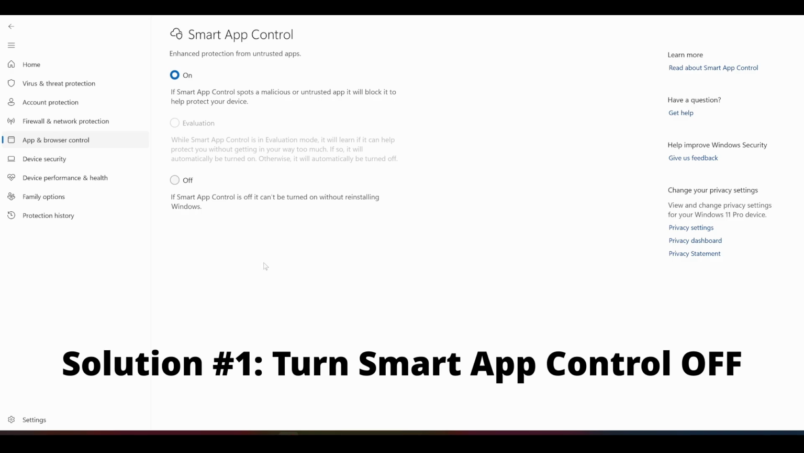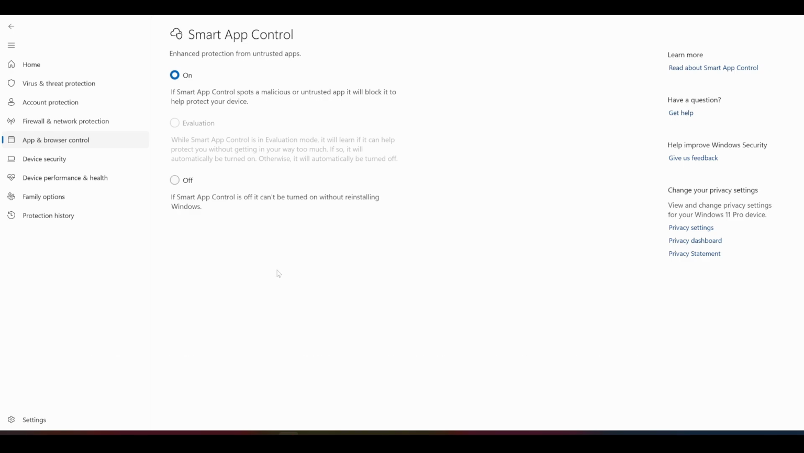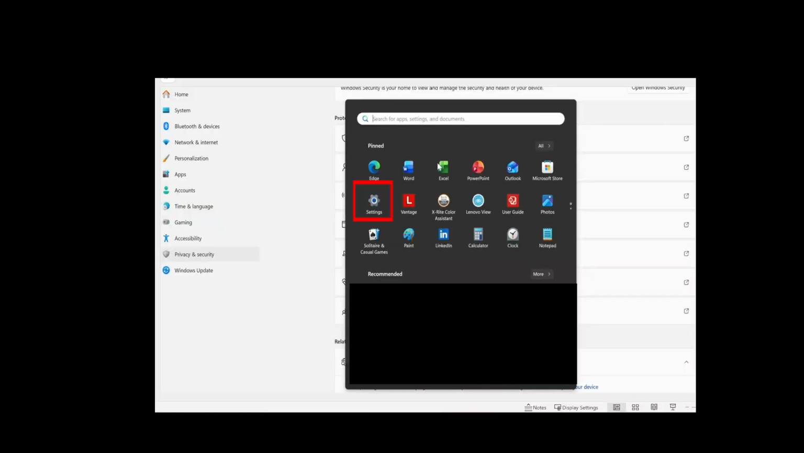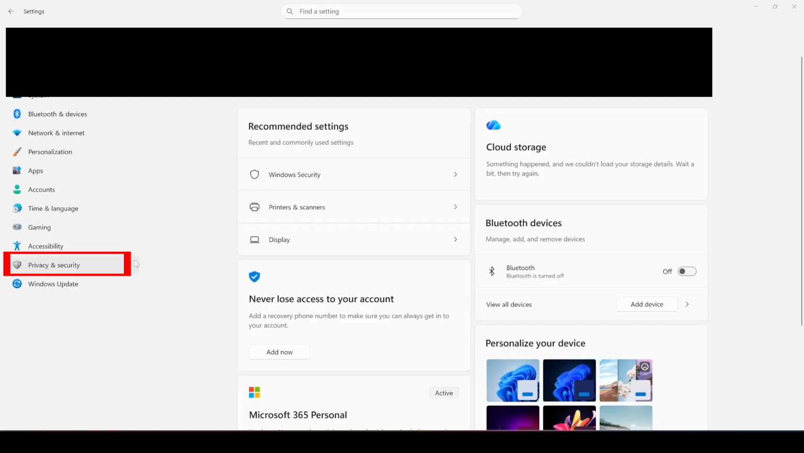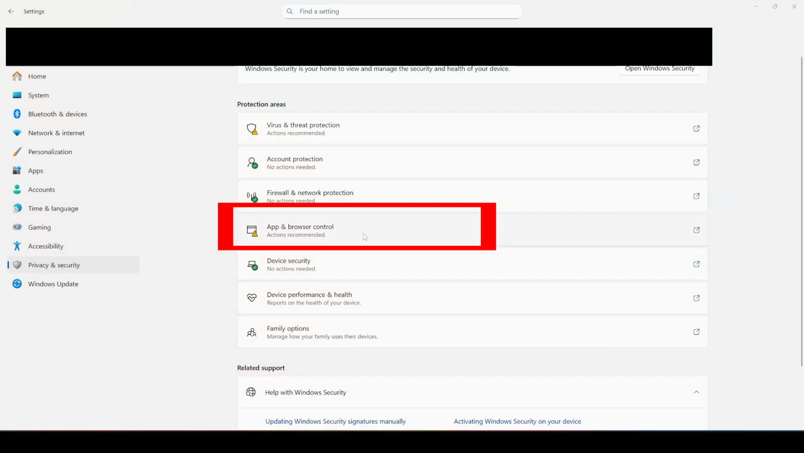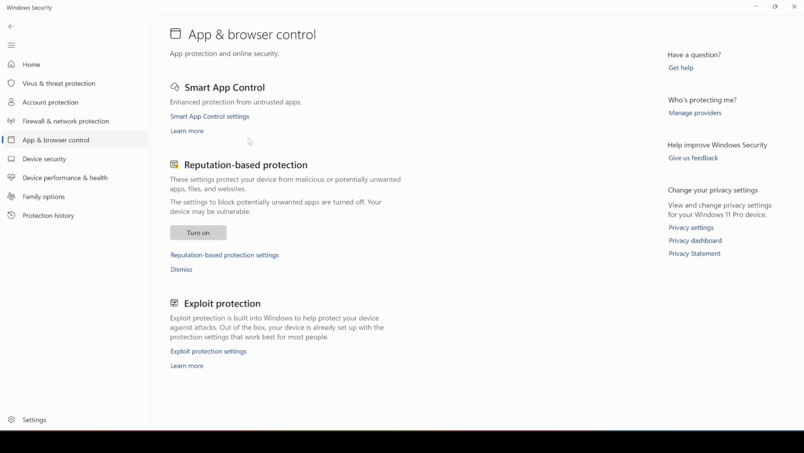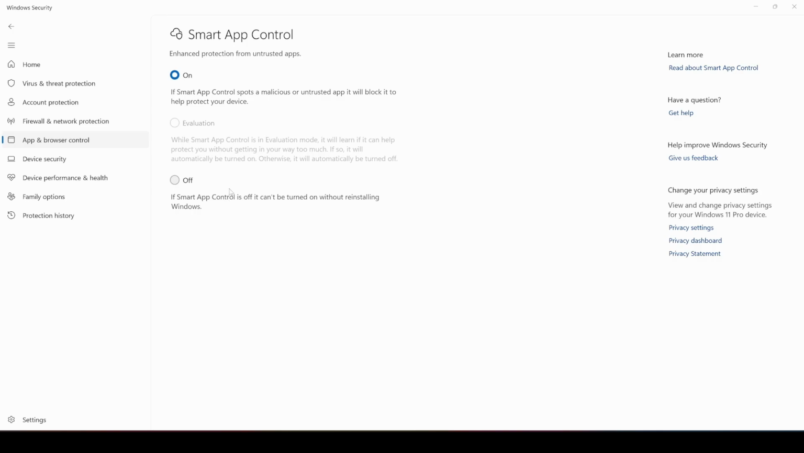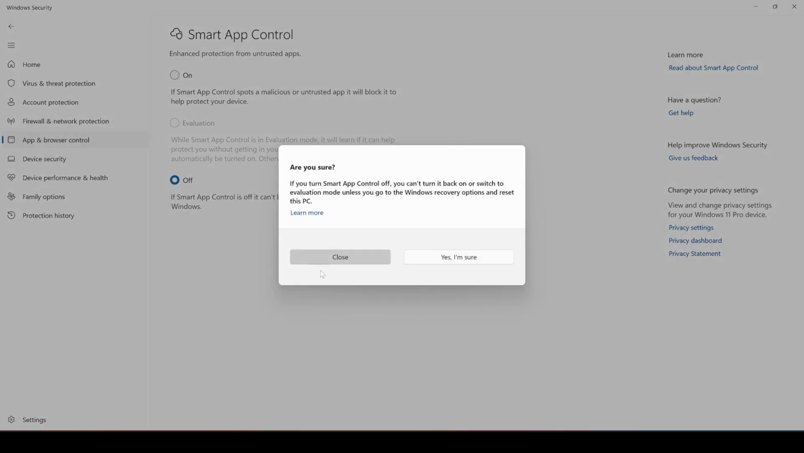Let's talk about the solutions. Solution 1: turn Smart App Control off. The fastest fix for many people is simply switching Smart App Control off in Windows 11 Security. Go to Start, Settings, then click on Privacy and Security, Windows Security, then App and Browser Control, Smart App Control Settings, and finally you click Off, and here you choose Yes, I'm sure.